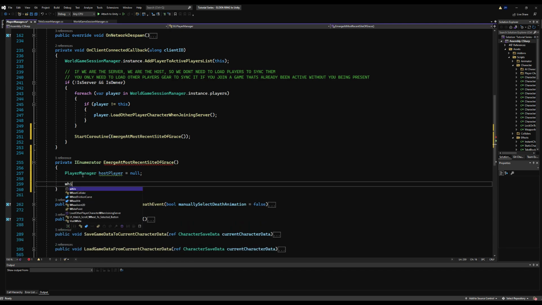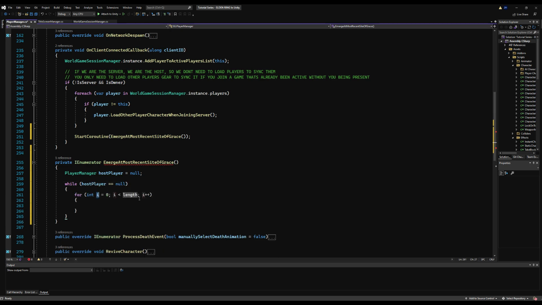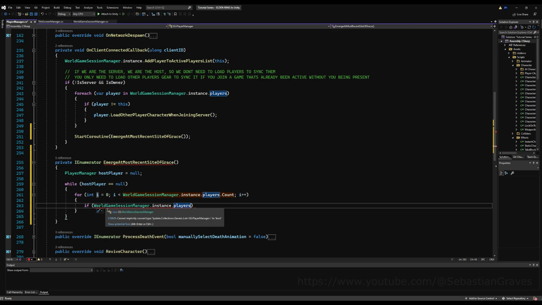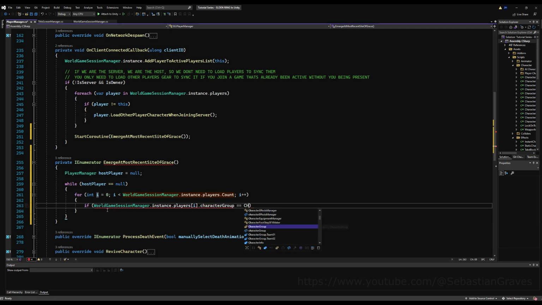We'll make a local variable, and we're going to say while that host player is null, we're going to do a search, and we're going to search through all of the players currently in our game. And if you remember, we actually conveniently keep a list of all the players in our game on our World Game Session Manager, like so. So we're going to do a for loop for this. We're going to go through that whole list of players, and we're just going to simply check if they're the host by saying if, let me go through the specific player in the list, I dot character group is equal to character group dot host.